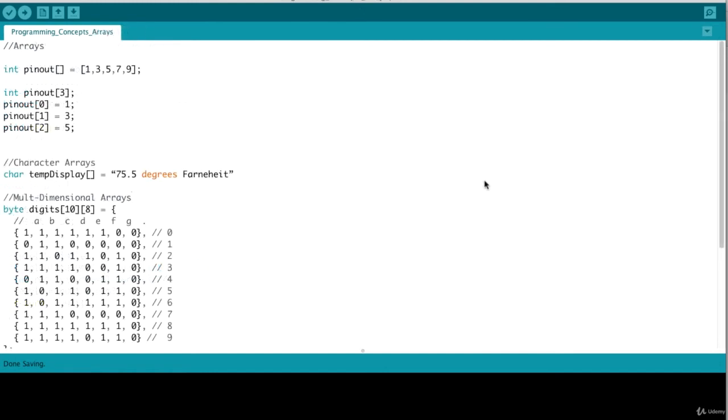Next, let's talk about arrays. You could think of arrays as just a way to perform groupings of variables of the same type. Really, they are a collection of variables of the same type. As an example here, we're defining a pinout array, its subtype integer, and we're specifying that it has values of 1, 3, 5, 7, and 9.